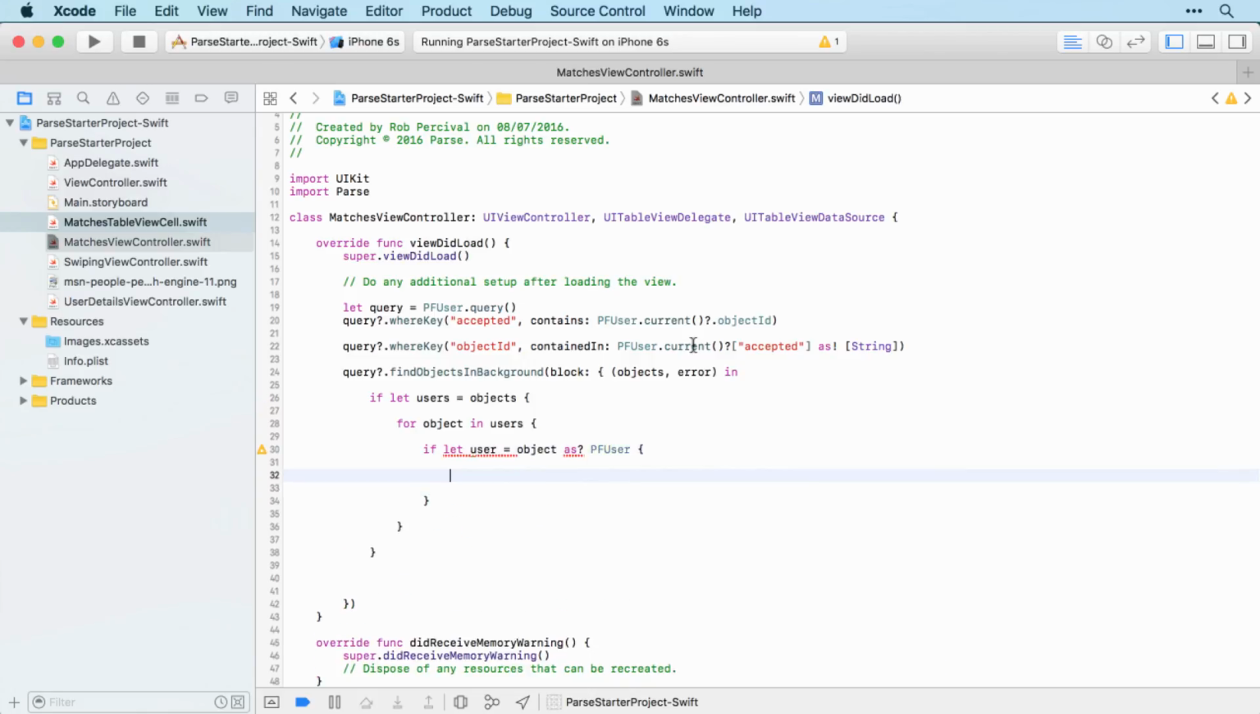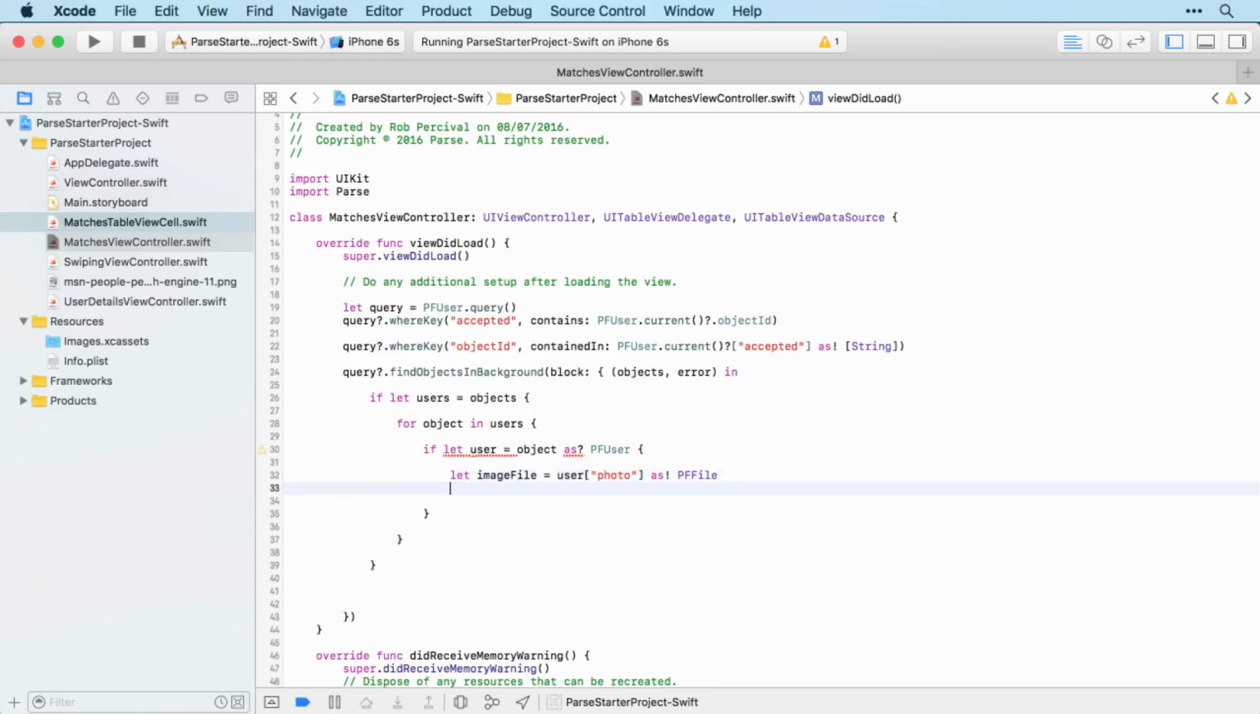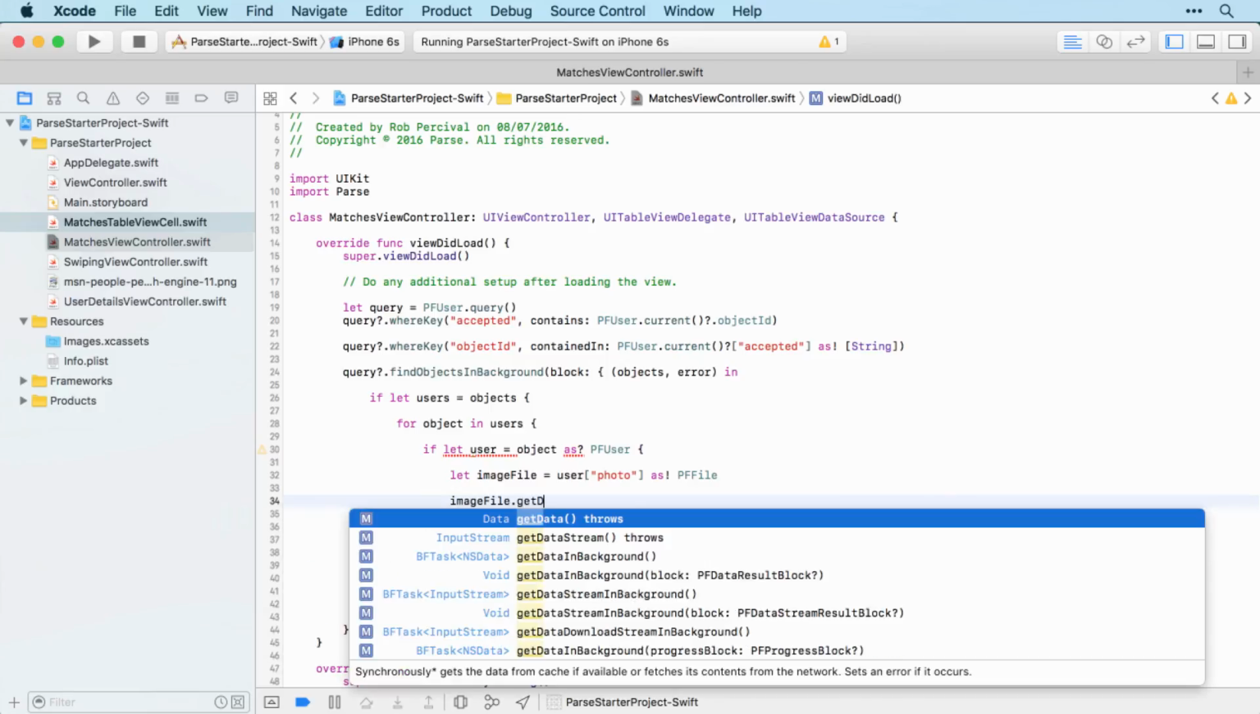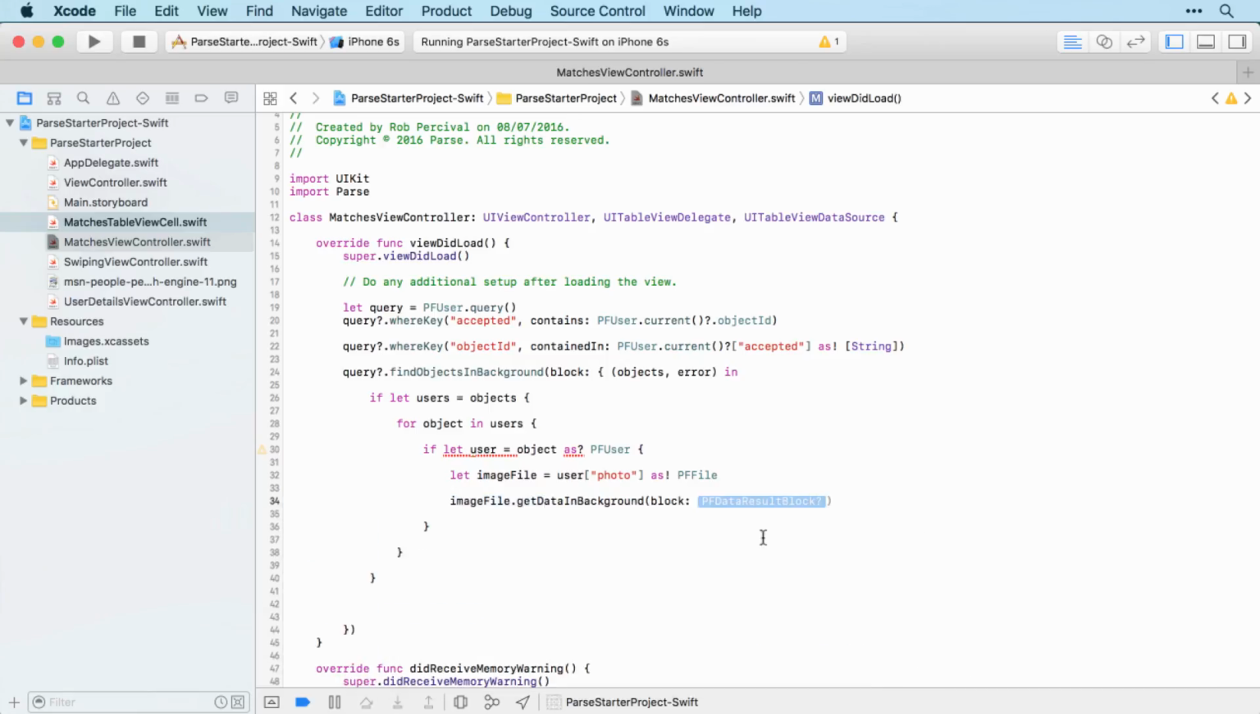So for now, we'll forget about the messages and just get the user image. So we're used to doing this. We'll let image file be equal to user photo, and we'll cast that to a PF file. Then we'll get that in the background with a block.